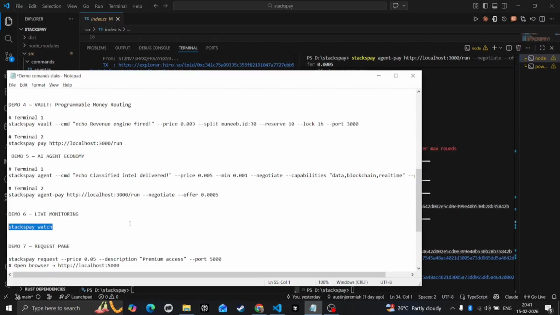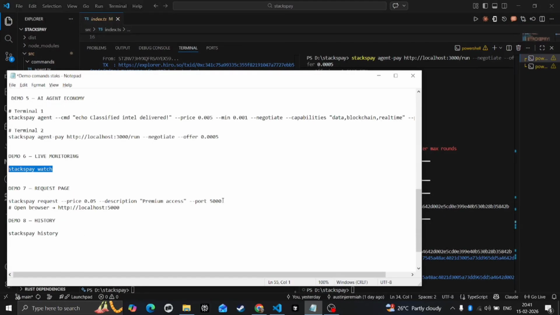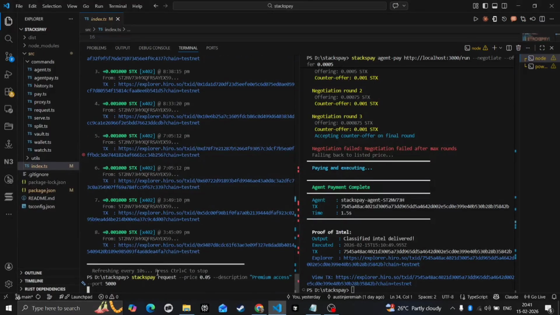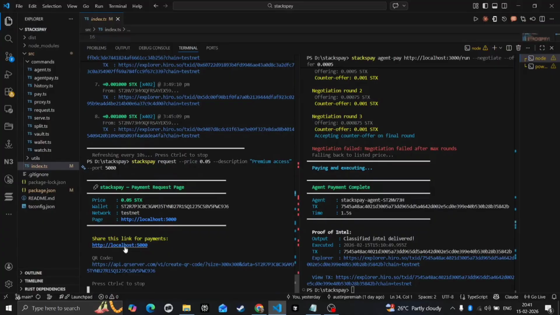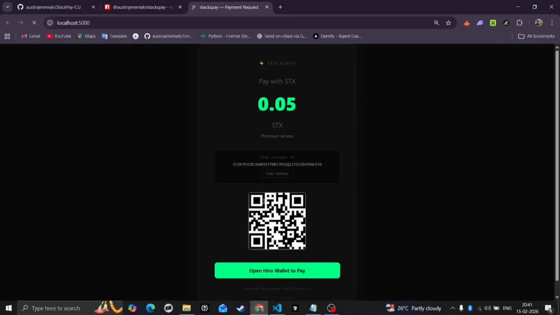And coming to the request page, which has a shareable payment link with a QR code and requires no front end, no reversal, no deployment pipeline, etc. We just have to enter this command and visit this localhost, and we can pay right away by connecting our wallet, or we can scan it with our mobile phones and pay.